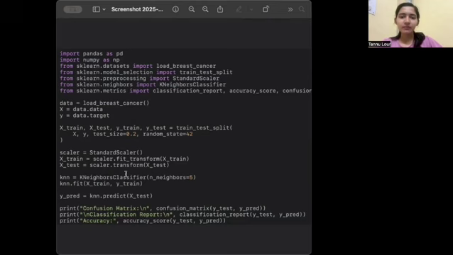Then we are making predictions. Now that the model is trained, we use it to make predictions on the test data. For each test sample, the model finds the 5 nearest neighbors in the training set and predicts the most common label, which I earlier told, the most frequent one. And this is where distance calculation happens, using Euclidean distance by default.